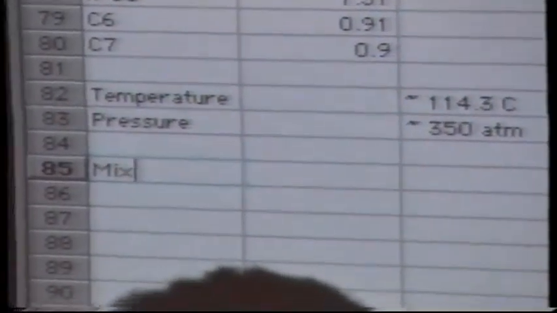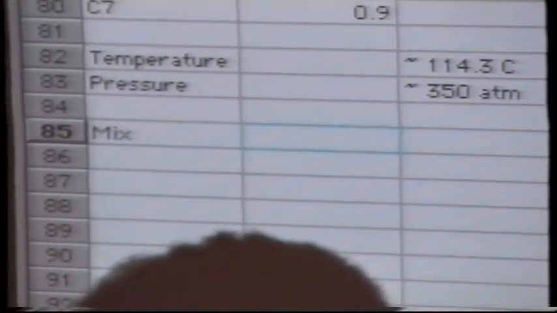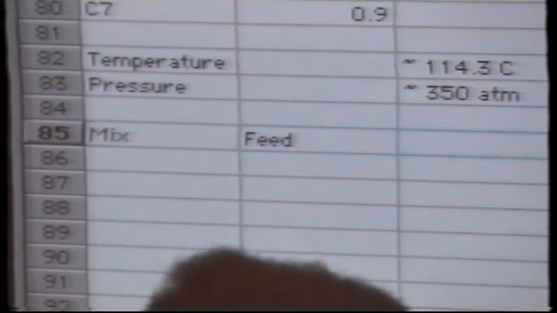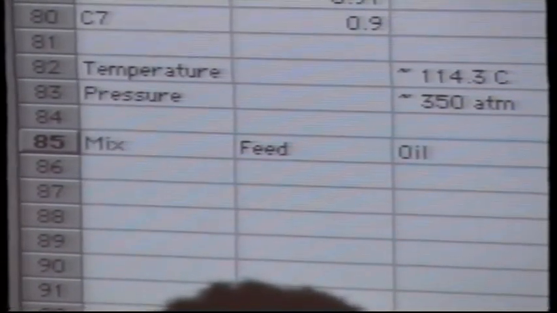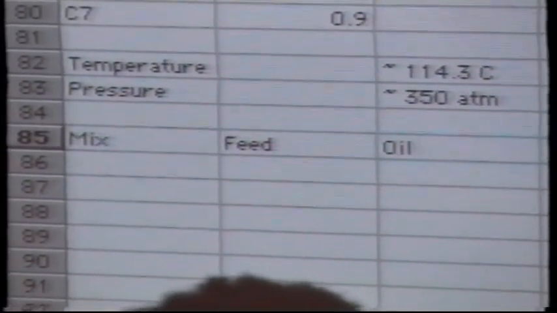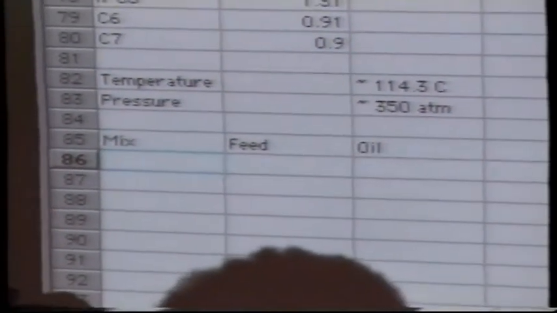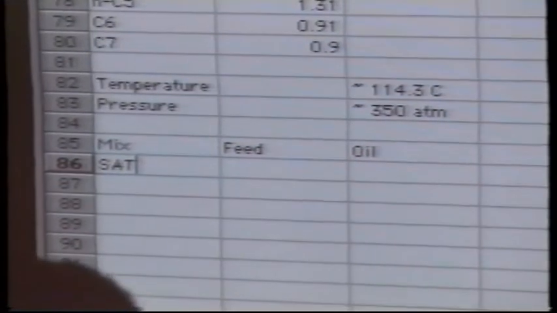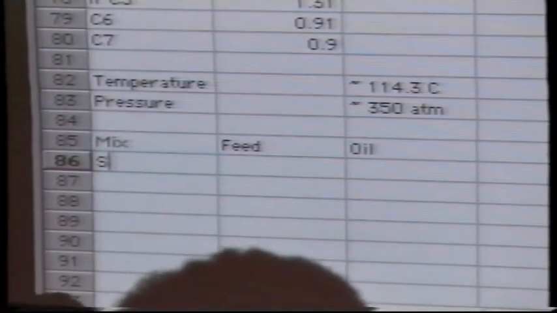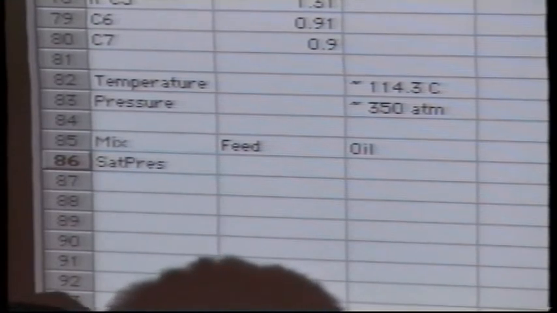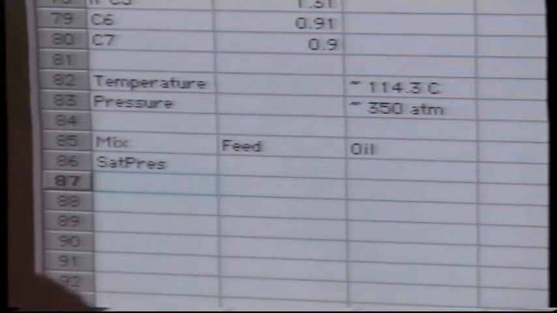Now, just for the heck of it, let's mix up our feed composition. This is what actually gets fed to the PBT cell. And we'll just feed all of the oil. All right? And then let's do a saturation pressure calculation. All right?